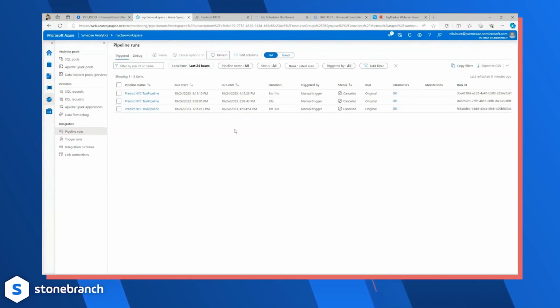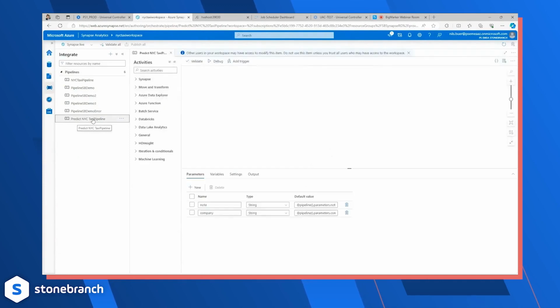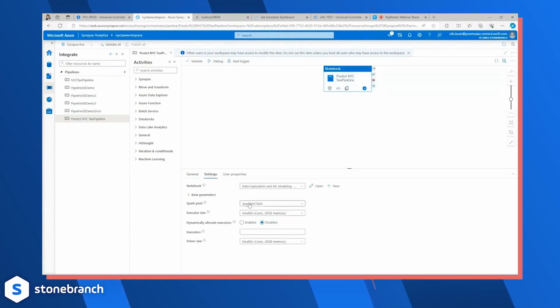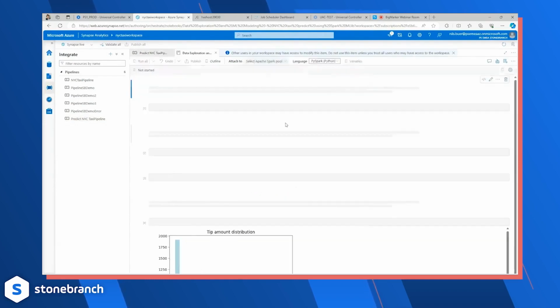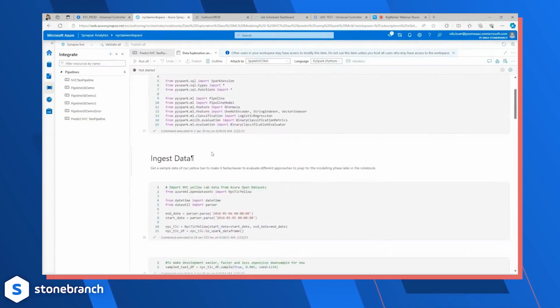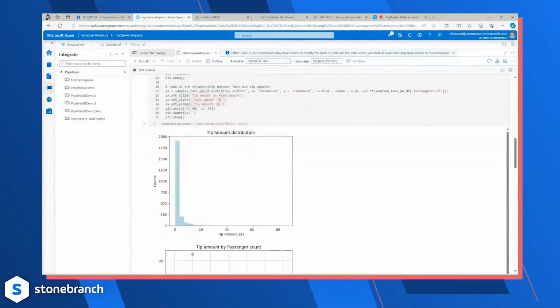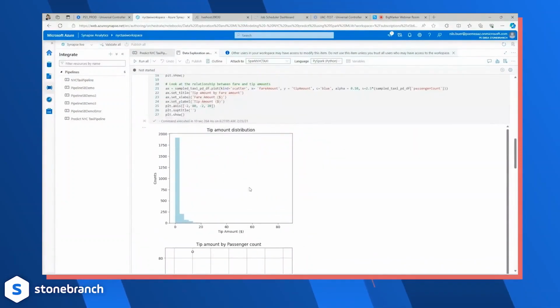What I wanted to show you, just for information, is what I'm actually starting here. If I go to the integrate tab and I go to my pipeline, it was this Predict New York Taxi which I'm starting. Here you can see the defined parameters which I was setting in my task. And if I go to the settings here, you can see this is the notebook which I've been starting with this pipeline. If I open this notebook, you see it does all kinds of nice Python code to run the analytics workflow. You see the tip amount which has been calculated and so on.